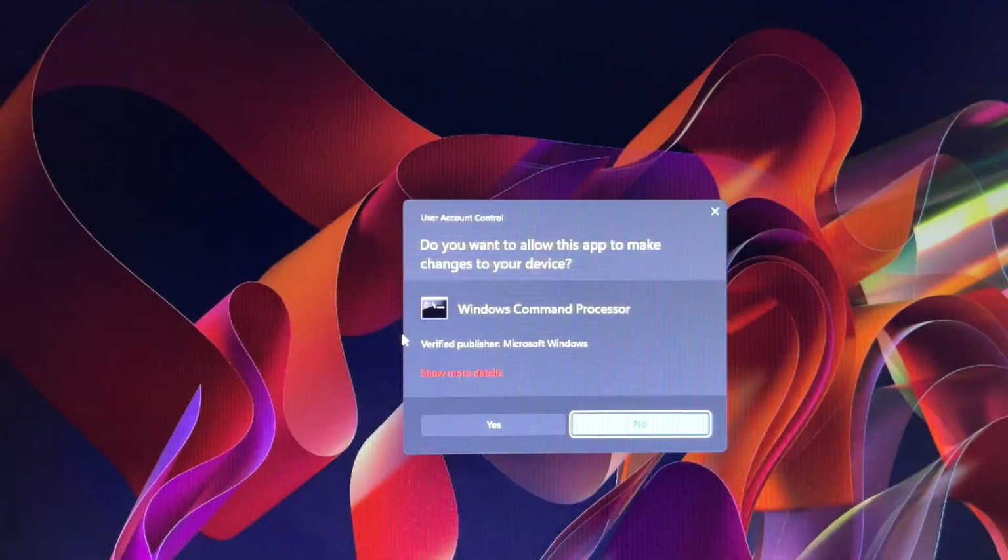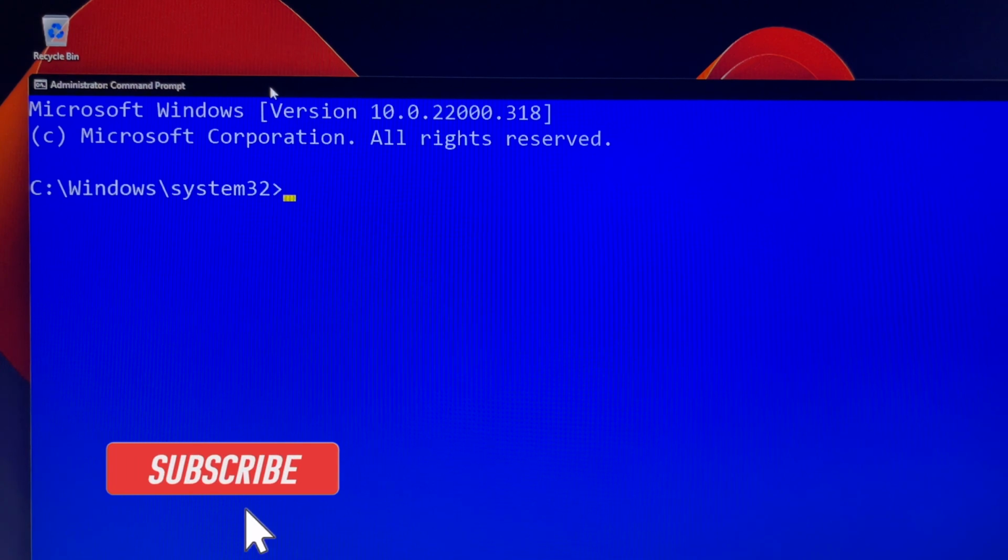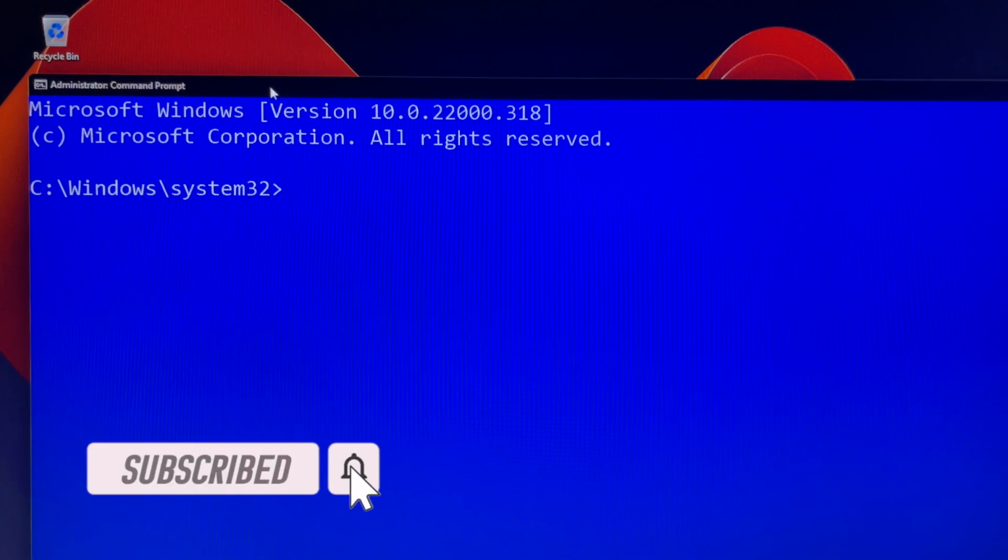Hi Snapshot Tech Tips. Why do we try to reset local security policy settings to default in Windows? I don't understand. Is there a reason behind it?